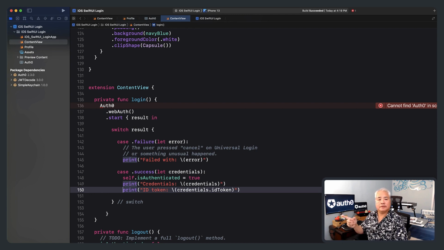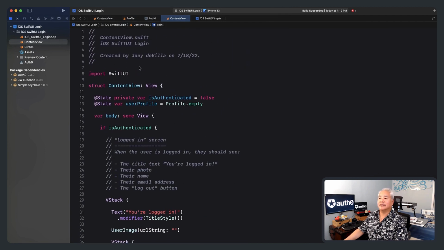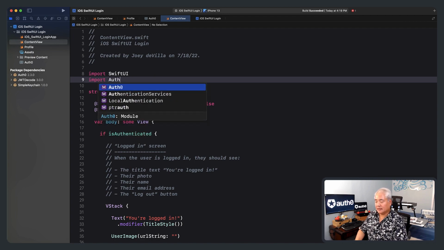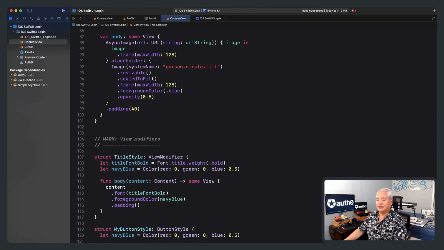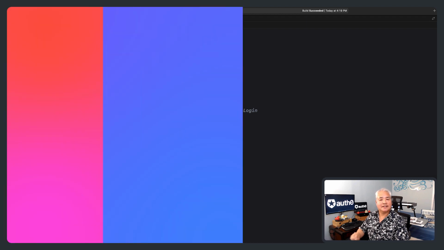All right, Xcode is screaming at me. And it's saying, I can't find Auth0 in scope, and that's because I forgot to import it. Let's import that right now. Scroll back down, and Xcode is now happy. That's good. Let's take care of logout next.